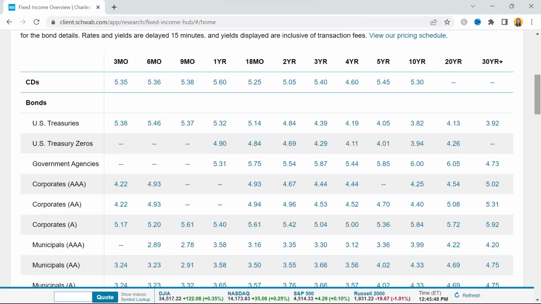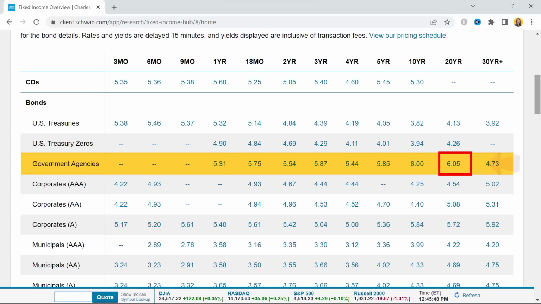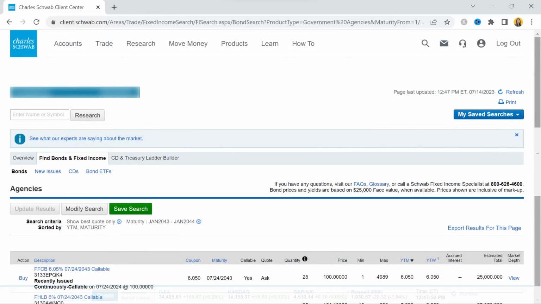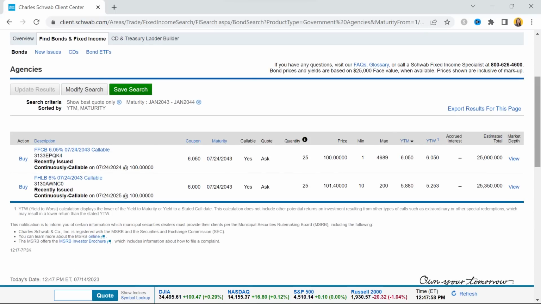If you don't find something that meets your criteria, just keep checking back on a daily basis. So for the purposes of this tutorial, I'm going to choose this one here because it has the highest yield. So let's click on it. And here's the page that I'll be taken to next. Let's scroll down so that we can see some more.